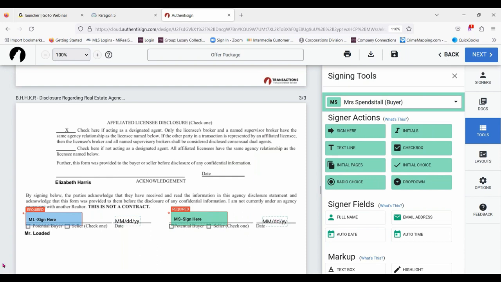Now, if you notice, his name is printed underneath versus not, so we missed that. So that's not a problem. Full name is under here where it says signer fields. I can drag that over. Now I can add her name underneath as well.